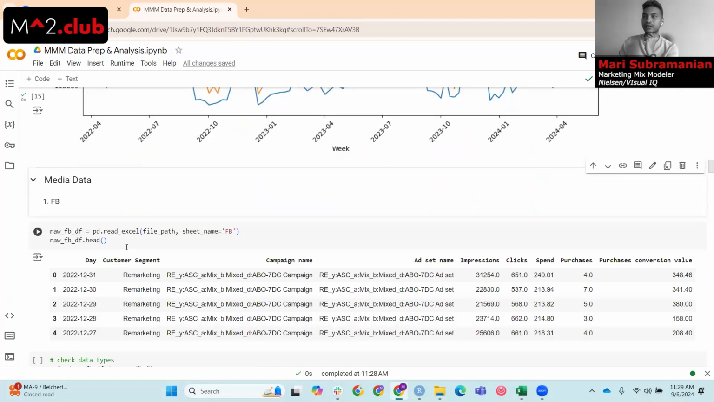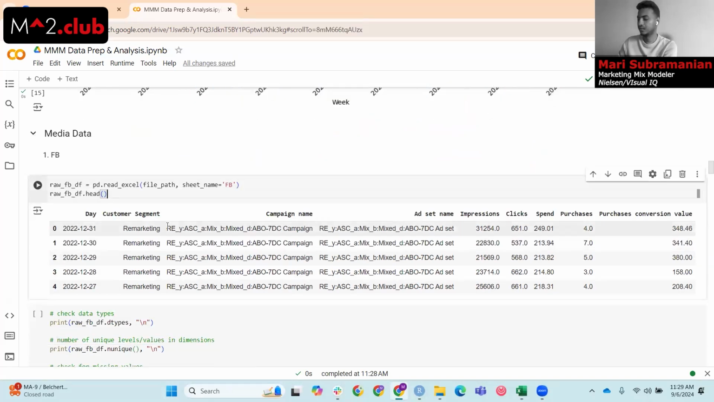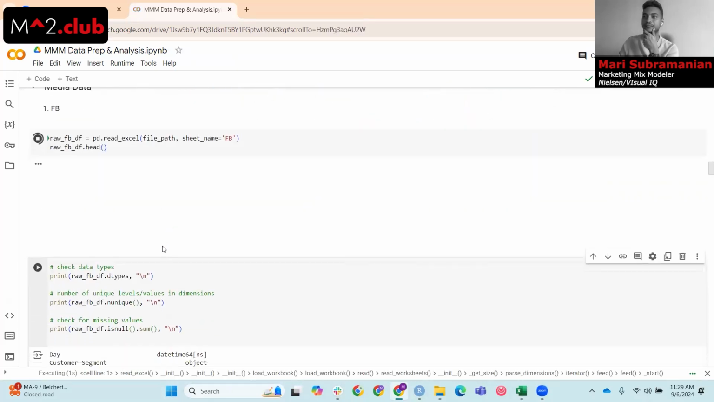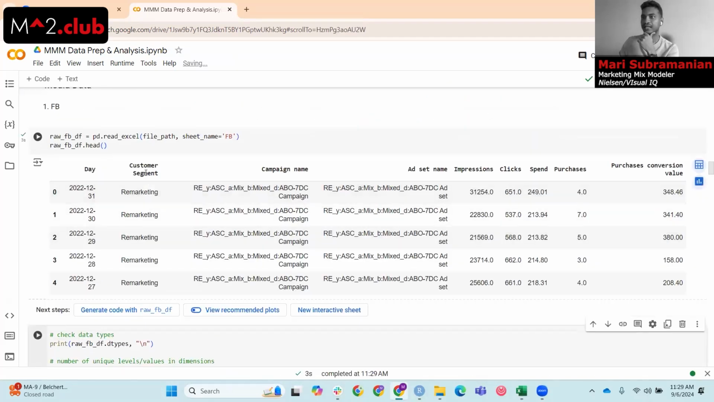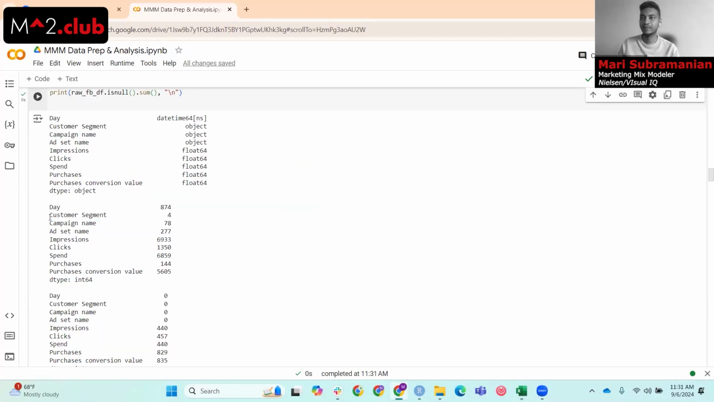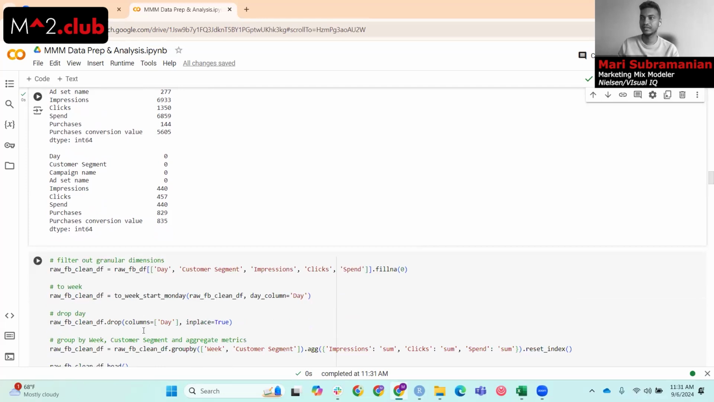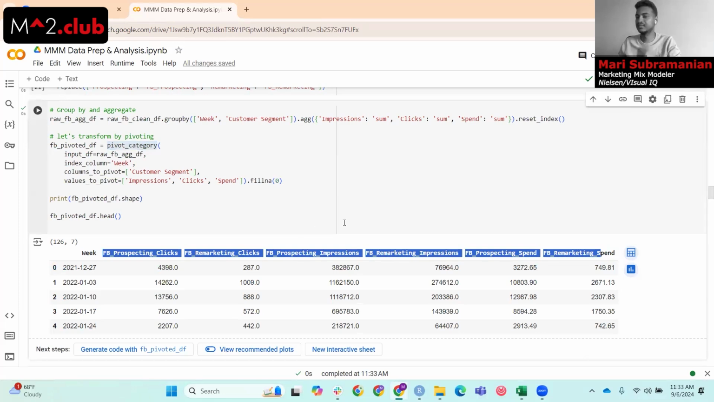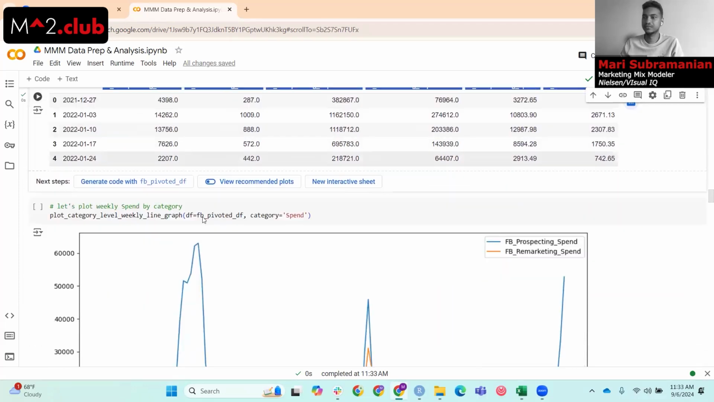Okay, so moving on to the media data. I'm reading the Facebook data here. The data is at a very granular level: customer type, campaign, ad set name. In this case, I'm going to use customer segment as the modeling dimension because it has fewer levels. Also, my sales is actually broken down at the customer type level. And this is the format that Robin accepts.